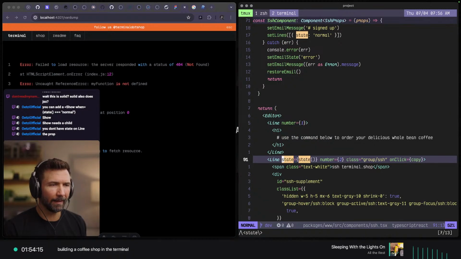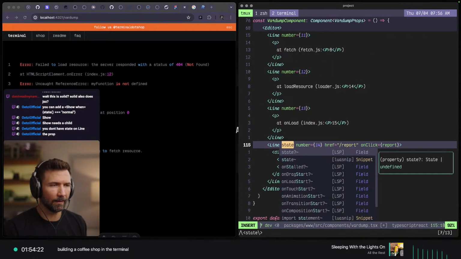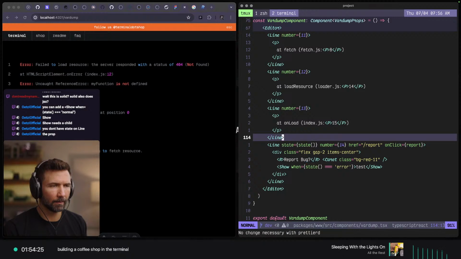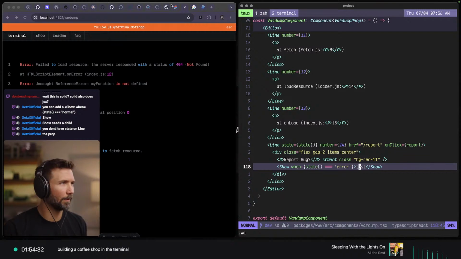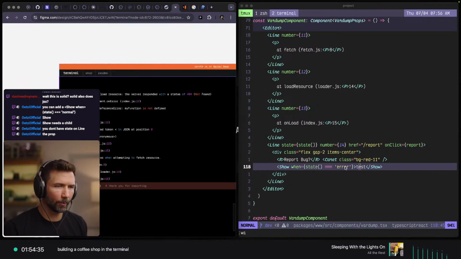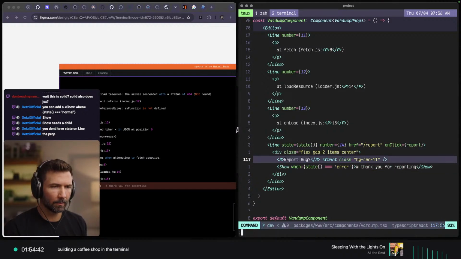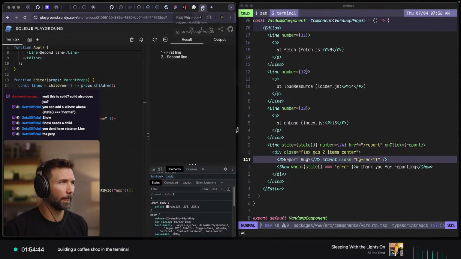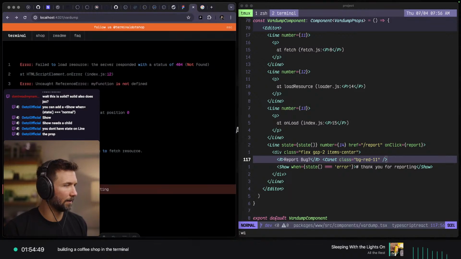Set lines. Okay, state and then state. Yeah. So here, this is going to be state equals state. Now we're good. Okay, so when this is going to say what? What did he have in here? Thank you for reporting. So it's like hashtag thank you for reporting. Something like that. Let's take a look. Close that. Okay, if I go back to it. Yeah, thank you for reporting.